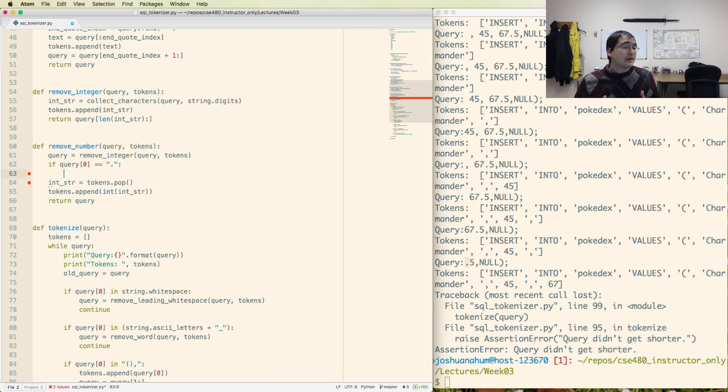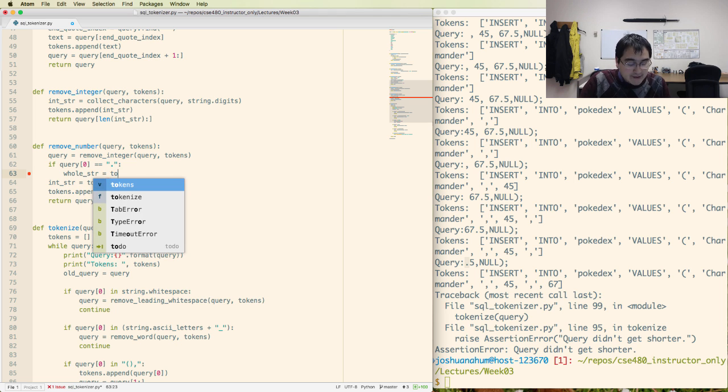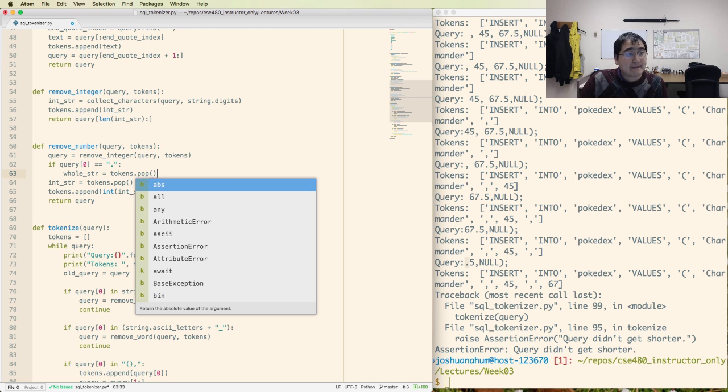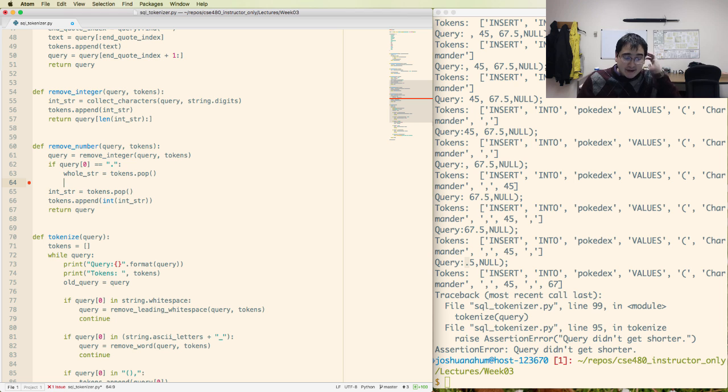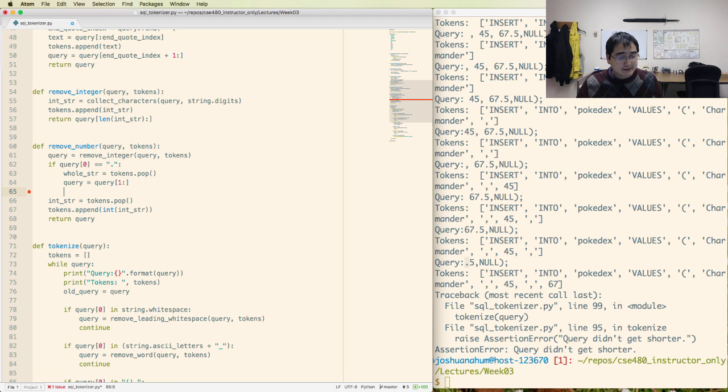Is the next character after removing the integer a dot? If it is, then we need to treat this thing that we're reading in like a floating point instead of an integer. So I'm going to say, you know what? The whole part of this number is equal to whatever was added to the tokens list. So I'm just going to pop it off and save it here. And the next thing I'm going to say is, okay, well, we know the beginning of the query is this dot, so we can just remove that dot so we don't have to worry about it anymore. So I'm going to say query equals query starting after the dot.